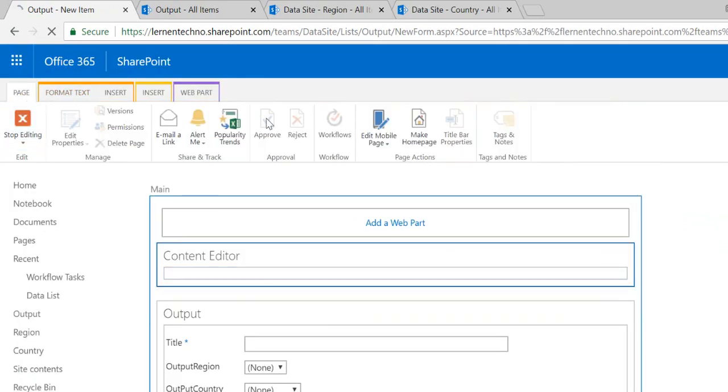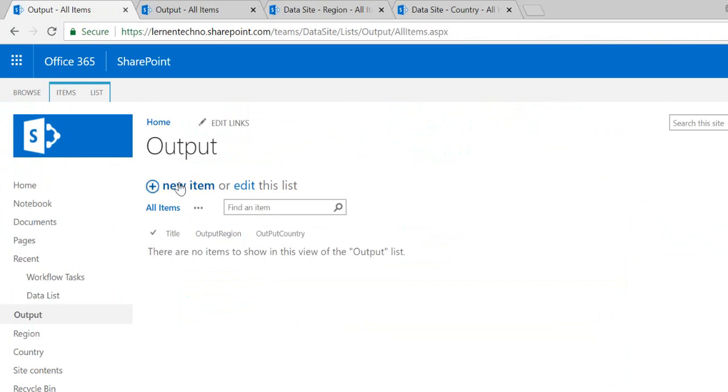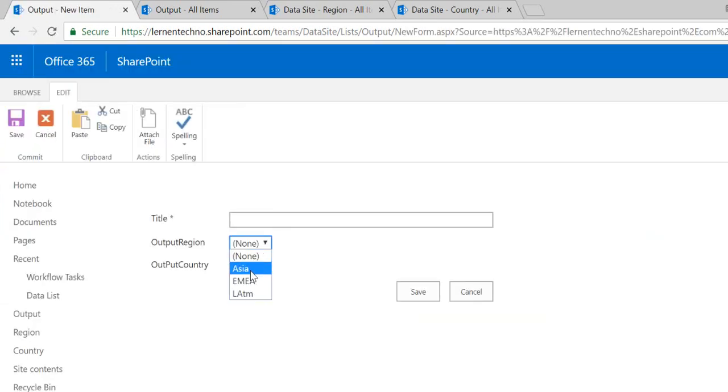I hope this time it will work. Click on new item, select your Asia region, and there we go. We have countries specific to Asia region. When we select EMEA, only the EMEA countries are there. When we select LATAM, only the countries corresponding to LATAM are coming up here. So this is how you do cascading drop down column in SharePoint list.